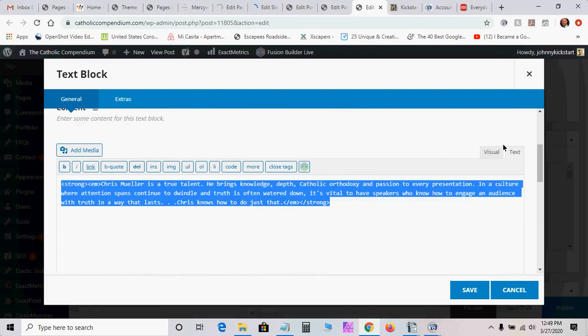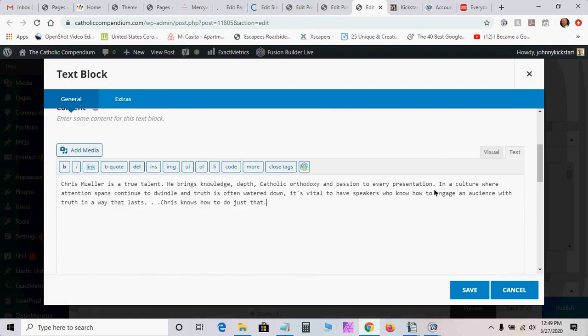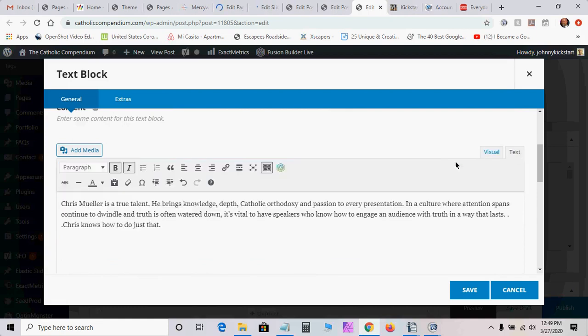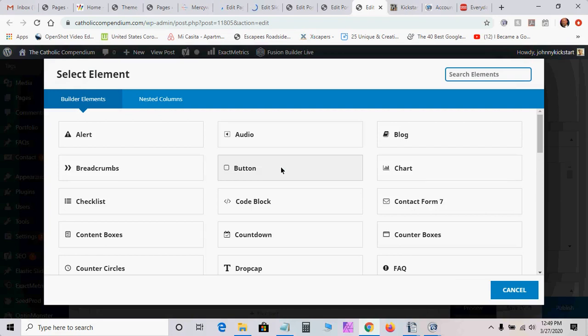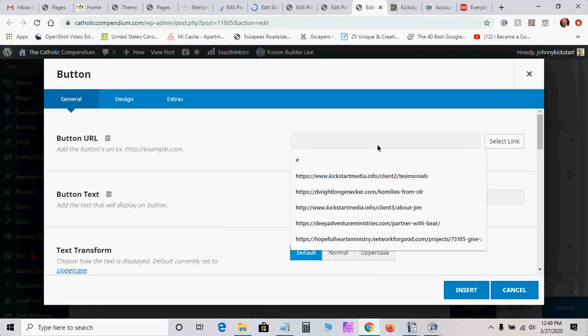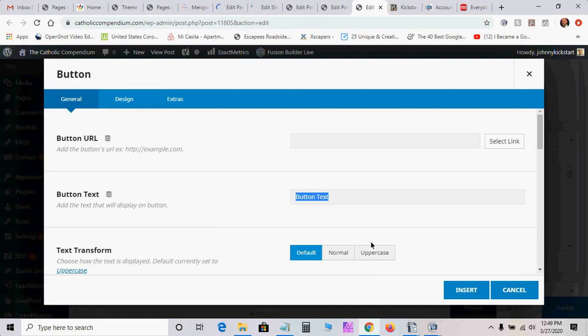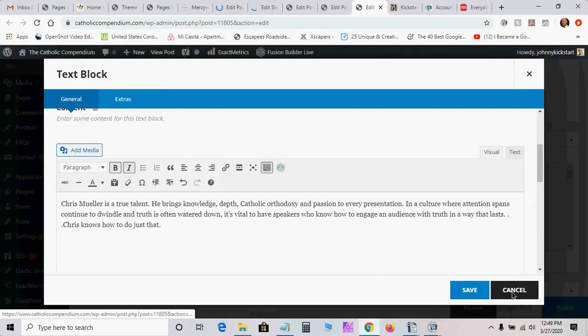So we're going to switch over to text, paste things in there, then switch back to visual, and you can go ahead and use your WYSIWYG editors and stuff like that. You can also insert these Fusion Builder elements, for example a button or whatever. Real simple. If you want a button, you put it in there, you click it, here's where you want it to go, here's what you want it to say, all sorts of stuff like that, right? And that's basically it.